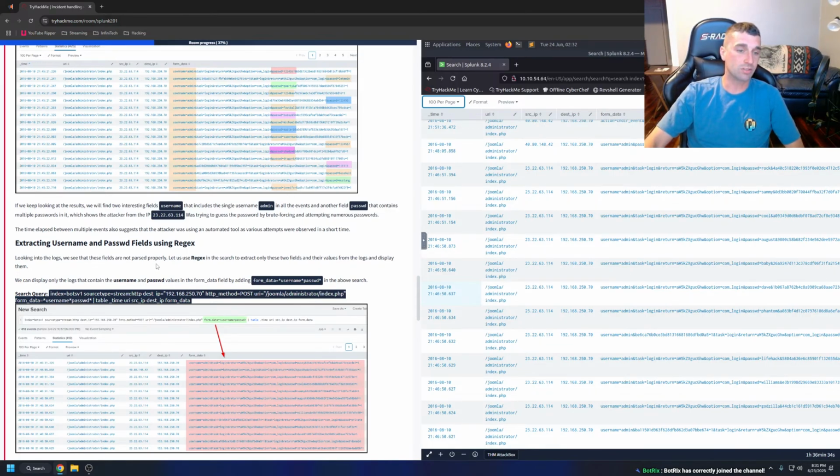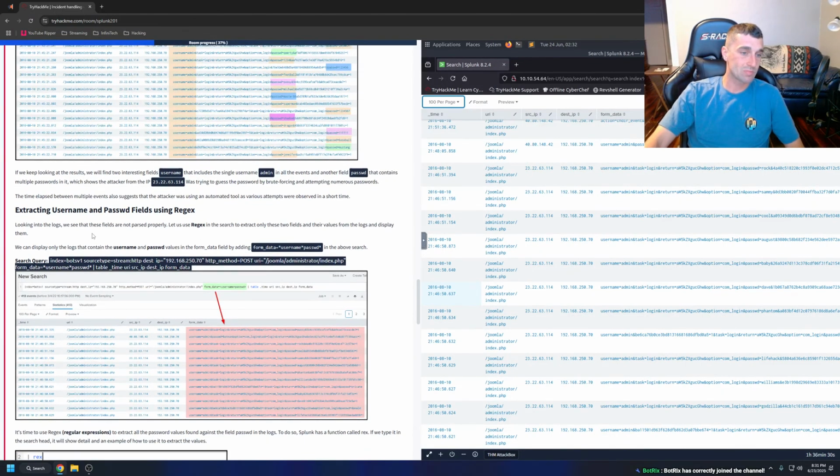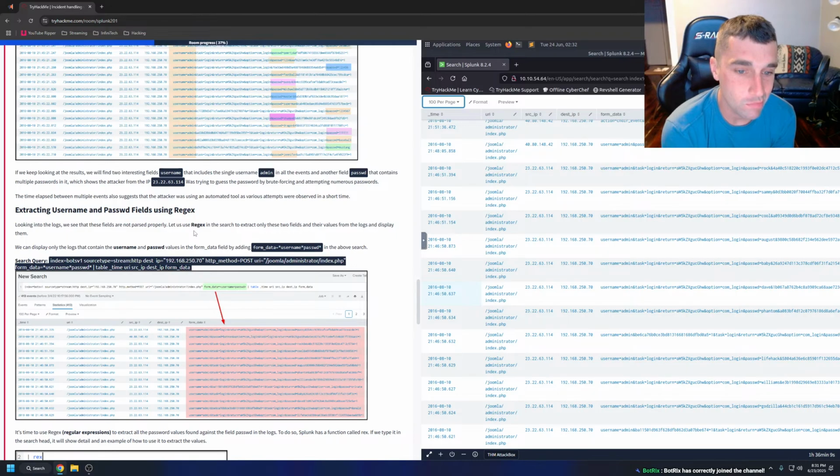Extracting username and password fields using regex. Looking into the logs, we see that these fields are not parsed properly. Let us use regex in the search to extract only these two fields and their values from the logs and display them. We can display only the logs that contain the username and password values in the form_data field by adding form_data equals username password asterisk in the above search.